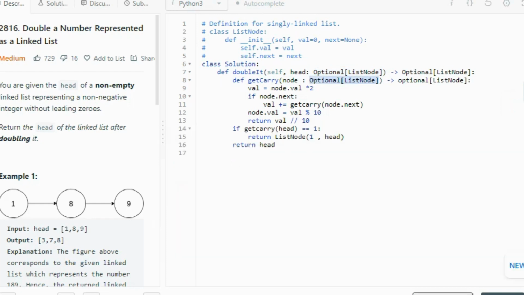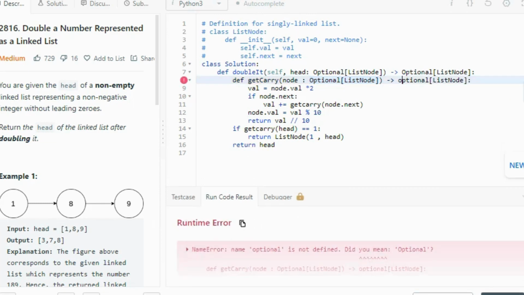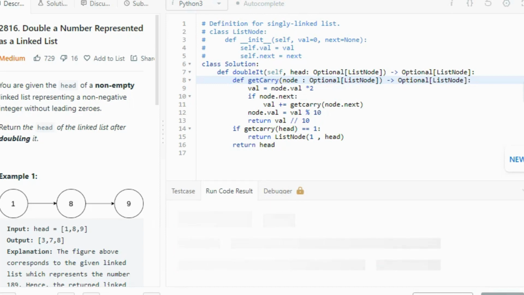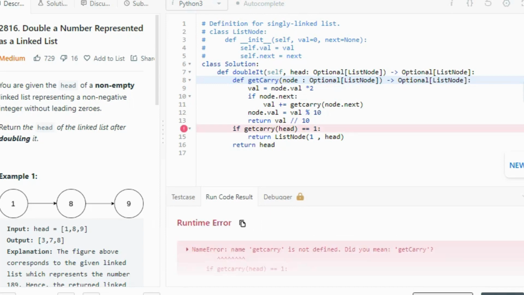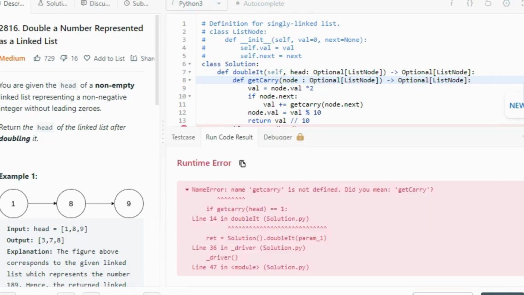Okay, I think the code may work now. No, the code may not work because I have made another mistake. Sorry. Oh no, again, it can't happen again. What? Name error.